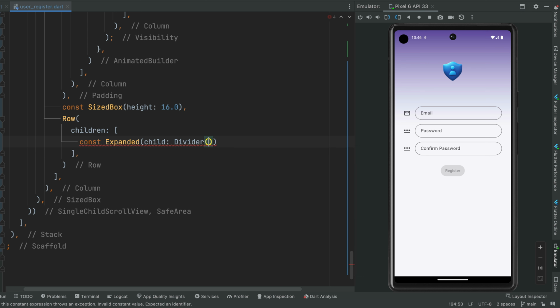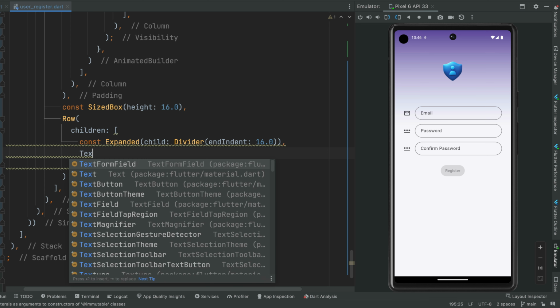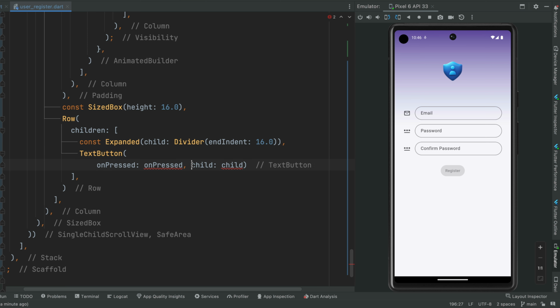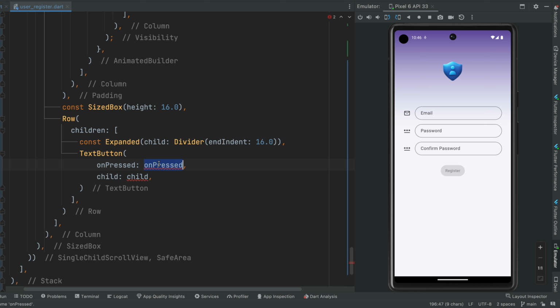So Divider. And I'd like the endIndent to be about 16 pixels. So I want to indent it in from the right end. Okay, perfect. Put a comma. And next we're going to put the TextButton. And what do we want to do? So on the onPressed, format this here. All right. On the onPressed, let's do this.